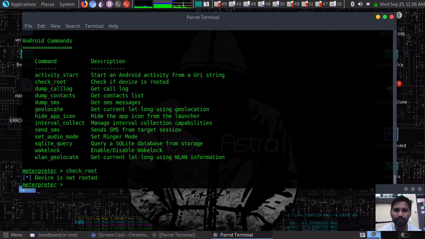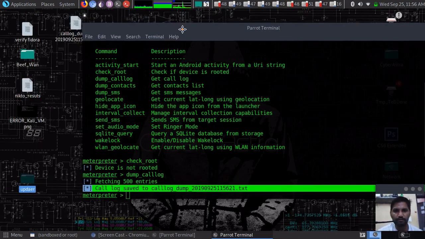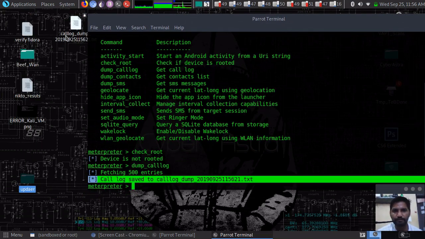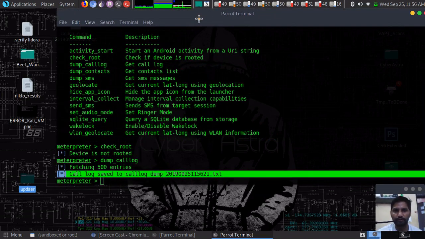You can also dump the call logs. Right, so the call logs have been dumped into this file, which is on the desktop, since we have launched the session in the desktop directory. So everything that you download will be here on the desktop. So you can see the call history of your target. Simply, you can dump the SMS.